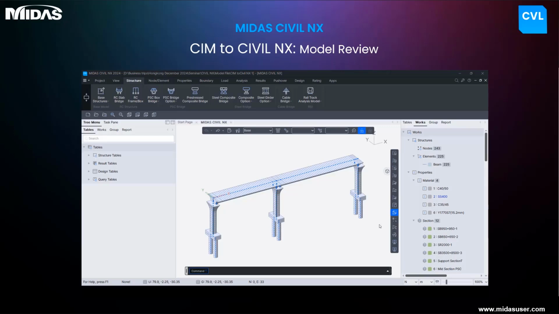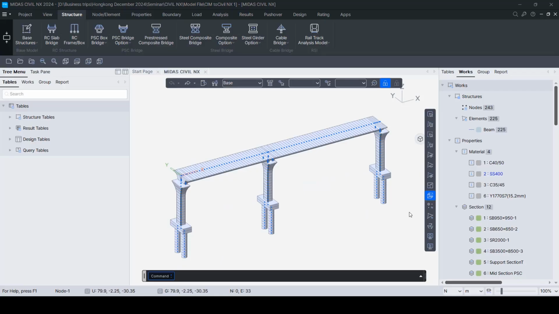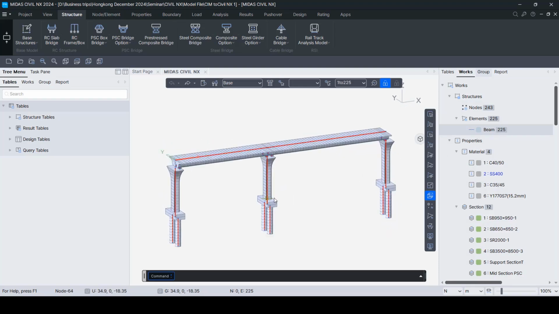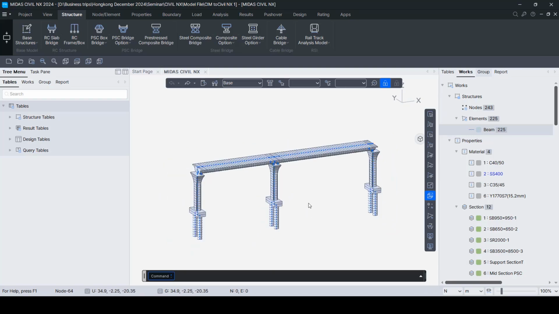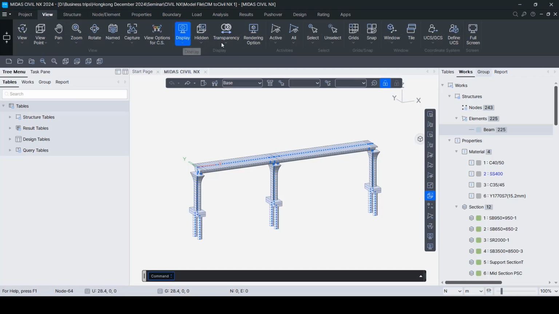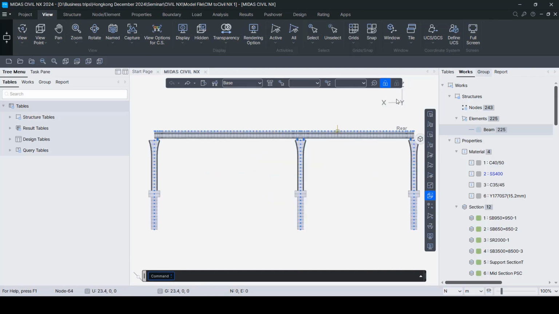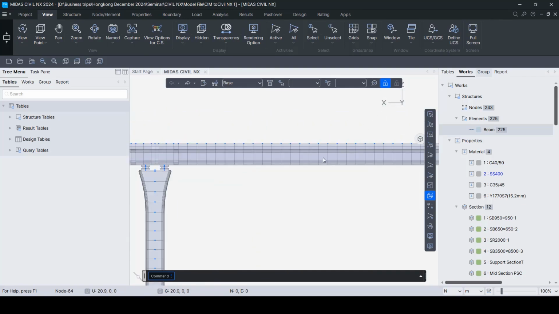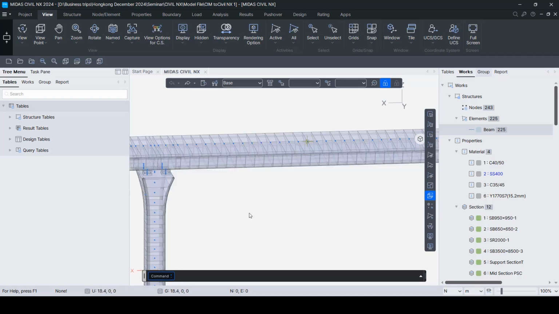Now, let us check out the analytical model imported from MIDAS CIM to MIDAS Civil NX. Let's check out the workstream menu and let's start from the top. The first part is the elements. We have defined everything as a beam element in CIM, and this has been imported directly to Civil NX. We can turn on the transparency feature, and here you can see that only the sections have been imported and the anchorage blocks have not been considered as a structural element. So these are just the sections.